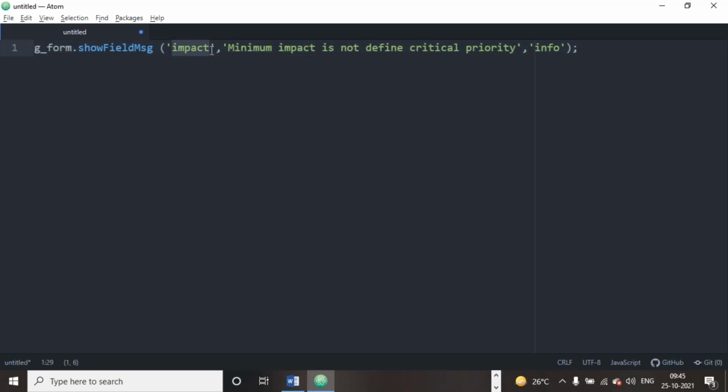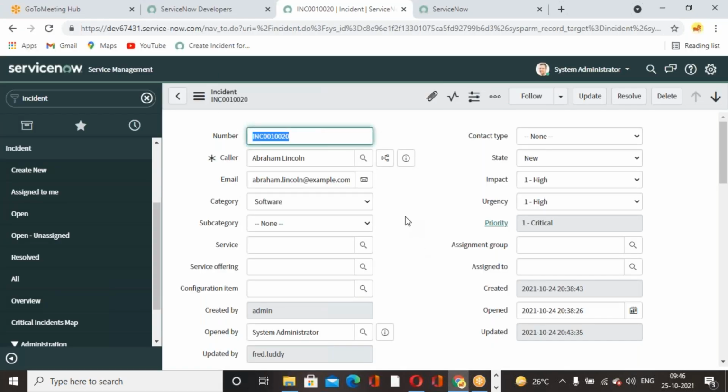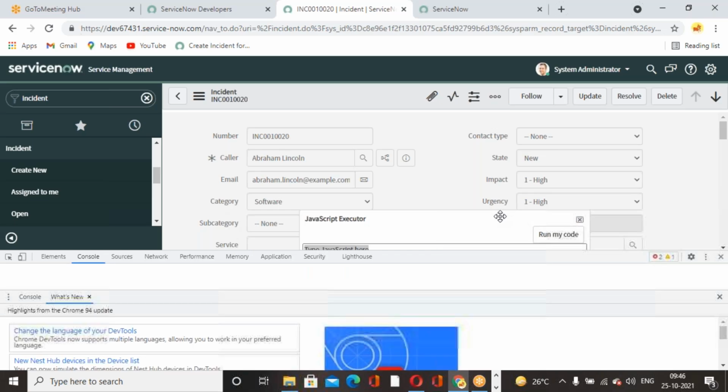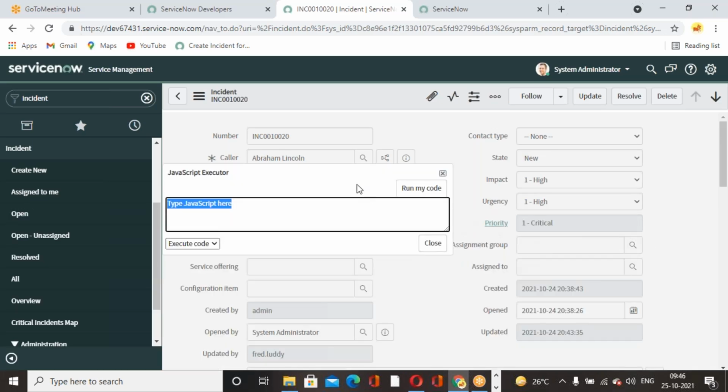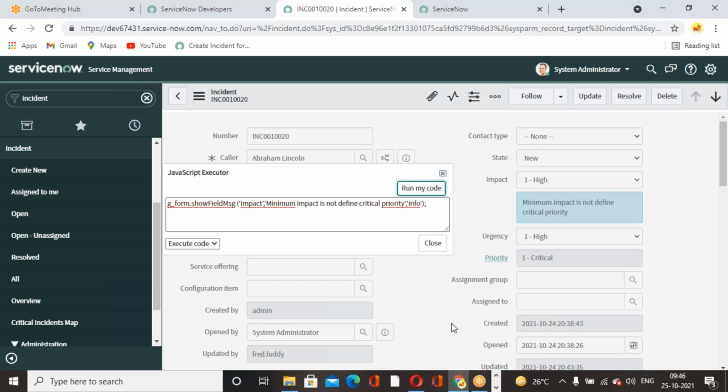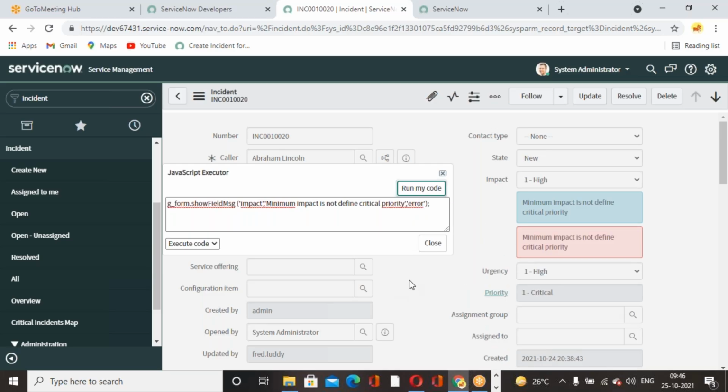Okay, field name: under which field you want to display the information message, what is the message you want to pass, and the type of message. It may be an information message or error message or warning message. Run it. This is the information message. In case you want to display an error message, just change it to error. This is the error message. In case you want to display one more, the third parameter is warning.